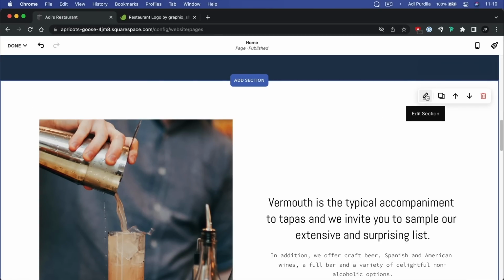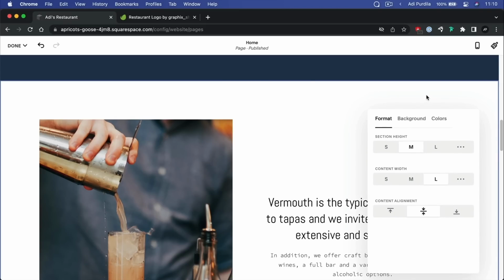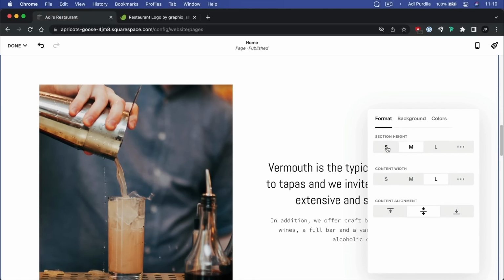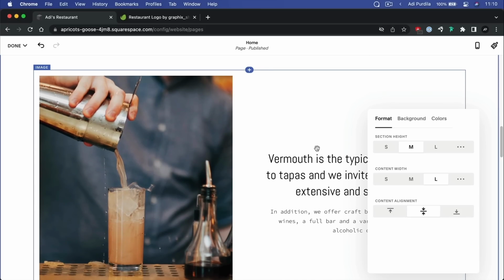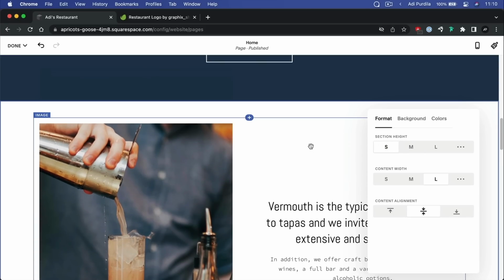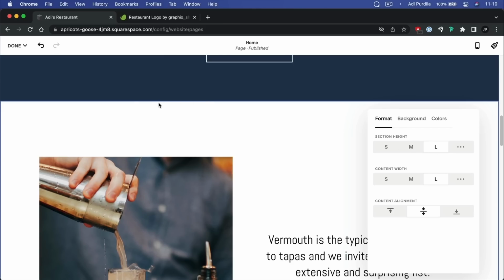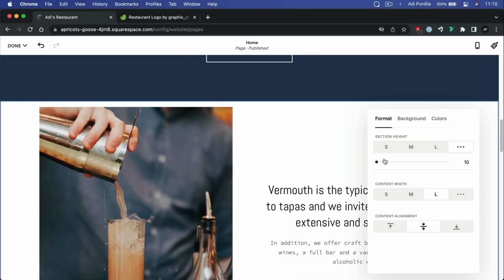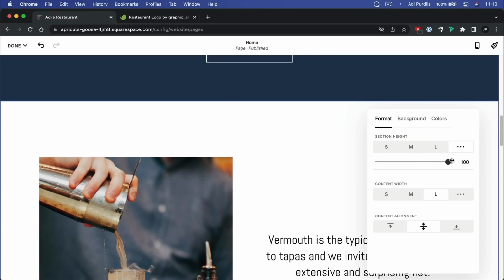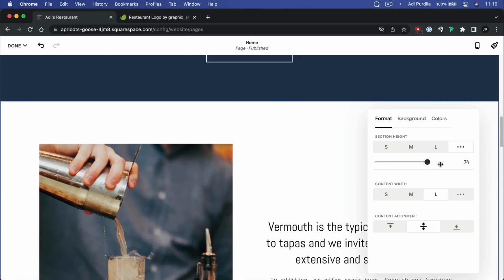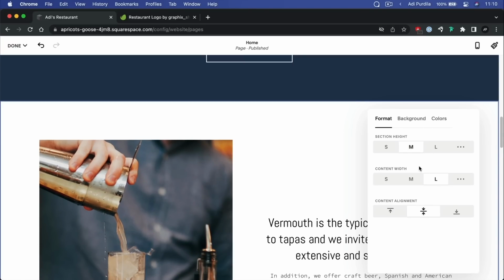What about edit? I can click this button that says edit section. And this gives me a couple different options. How high do I want this section to be? So do I want it to be a small section, medium, or large? And this basically controls how much space I have between the edge of the section and the actual content. I can also click here and I can change it manually. Pretty cool. Let's go back to medium.